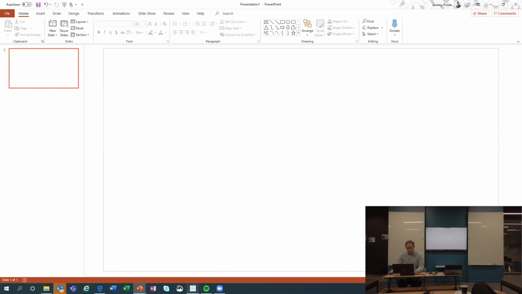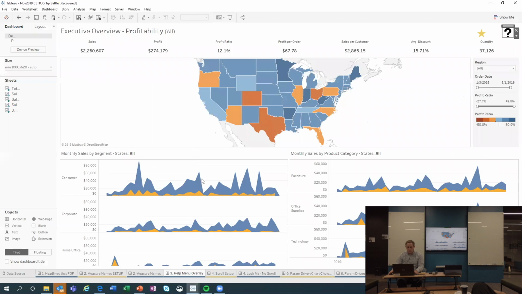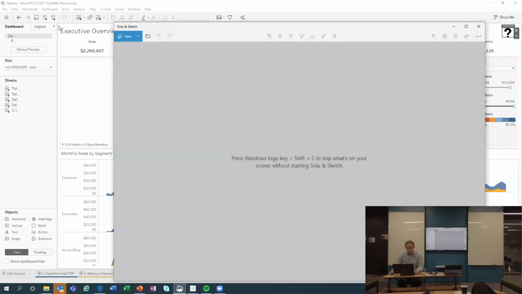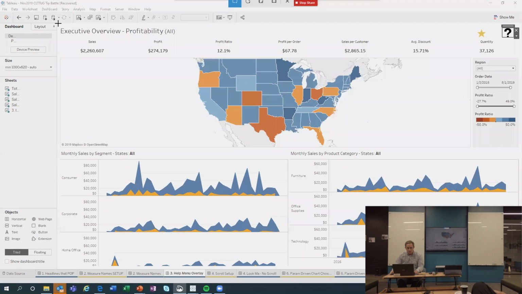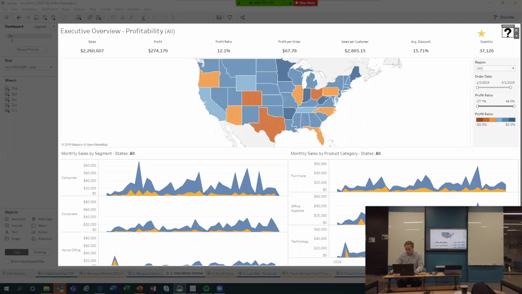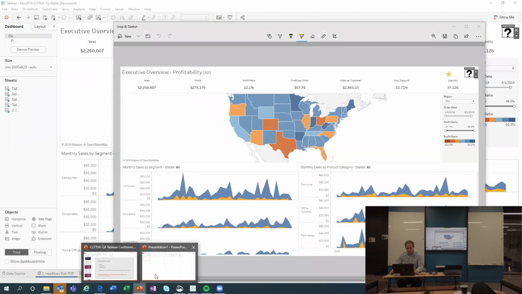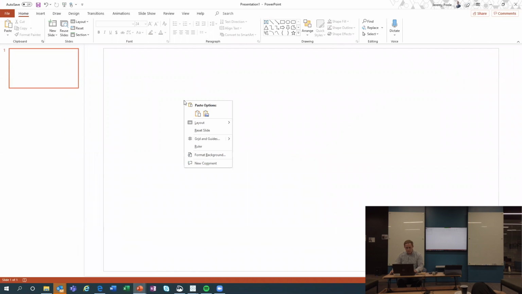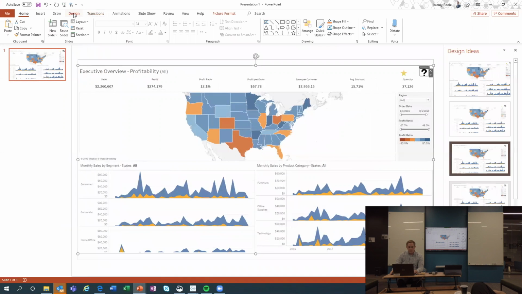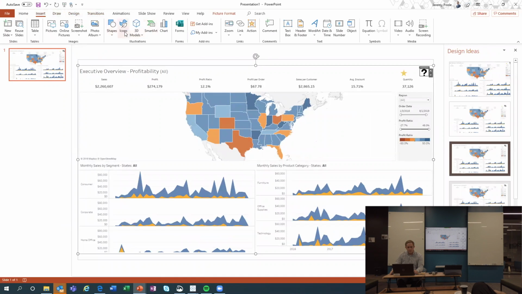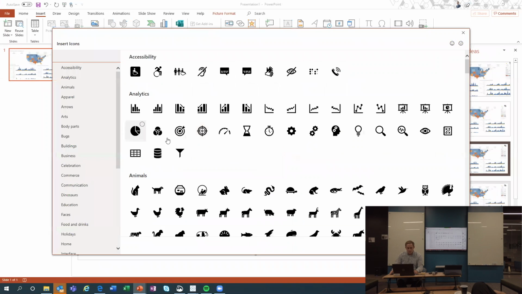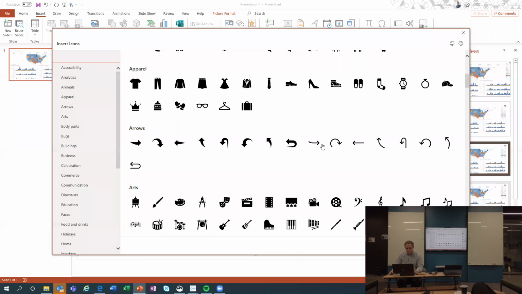All right, so what we're going to do, we're going to start in Tableau, and we are just going to snip our whole dashboard. We're going to take a nice little screenshot of our dashboard right there, and we are going to copy that guy over into our friend PowerPoint. We're going to paste it. And now we have all of these wonderful things in PowerPoint at our disposal. So I can grab a couple of quick little arrows. This is my favorite arrow. I like this guy a lot.